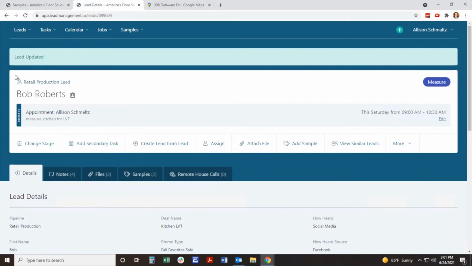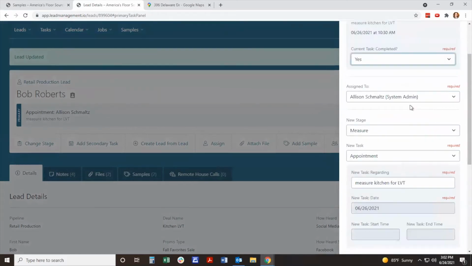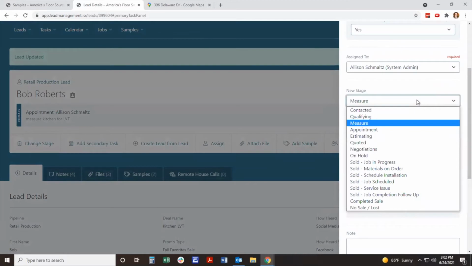And in the lead summary card now, you'll see that the primary lead task has been set with that stage change. To make updates to that primary lead task, you may click on Appointment, Edit, or back to the change stage. All three things will bring up this menu on the right side of your screen. As you can see, the first option is a little bit different than the first task we set. It's asking, have we completed that current task? So we'll say yes. We are given that option to assign this lead and this task to another individual if we would like. And then below, we can change the stage and set the next task.